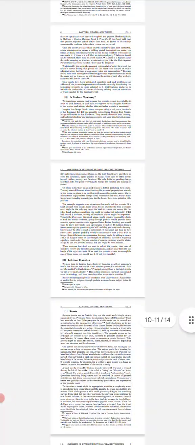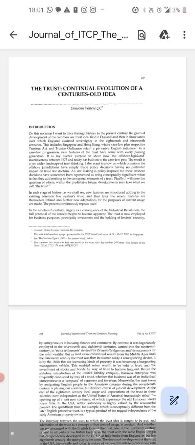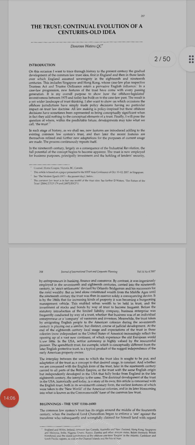I ain't gonna get any deeper into that, alright? But as y'all can see, you got a lot of information here. You got history of trust here, alright? Taking a little moment to load up. So yeah, you got histories of trust here, right? Continual evolution of a trust, century-old ideas.